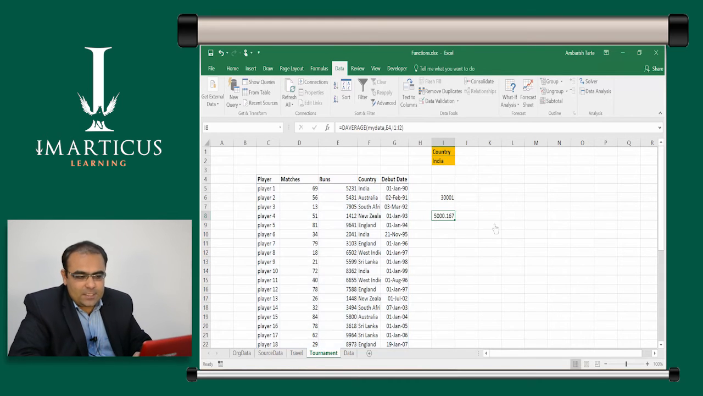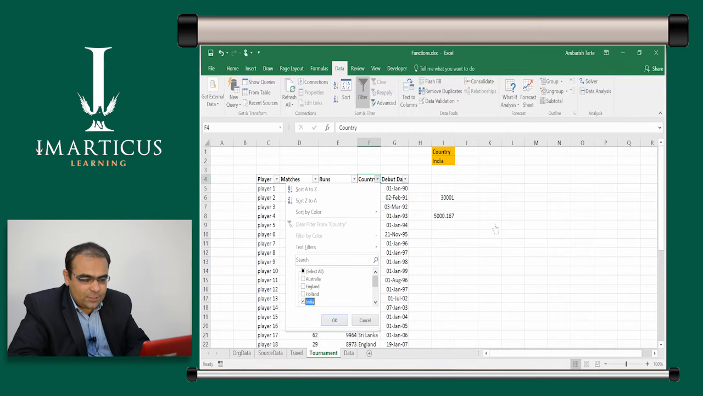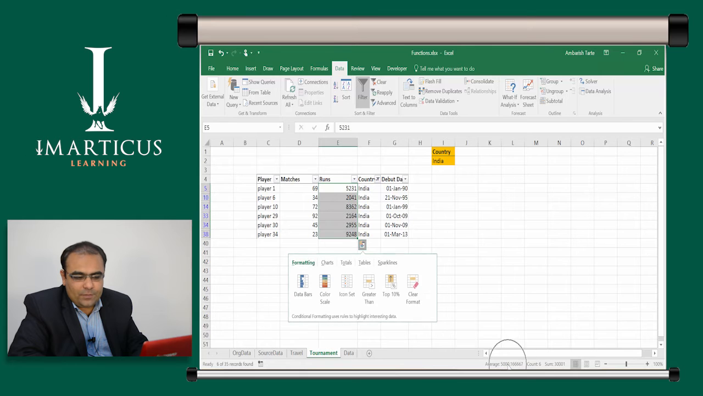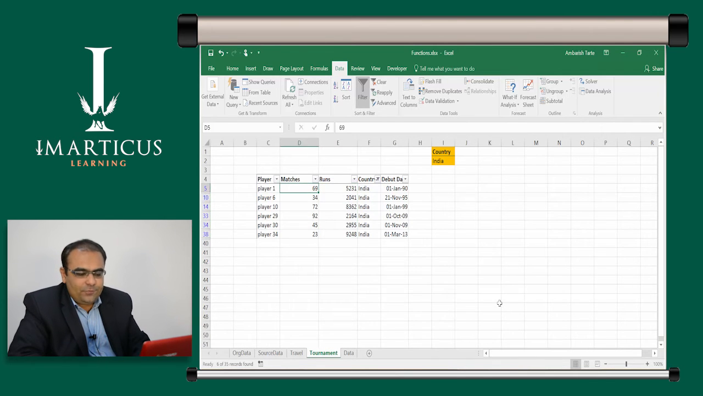That's it. And see, it comes up with the answer as 5000.167. Let's quickly do a filter on India and verify this. If I select the entire thing, it comes up with 5000.16. Okay, let's remove the filter.